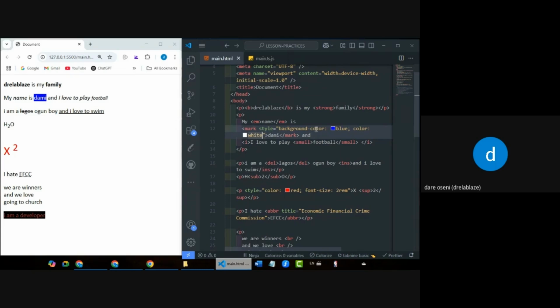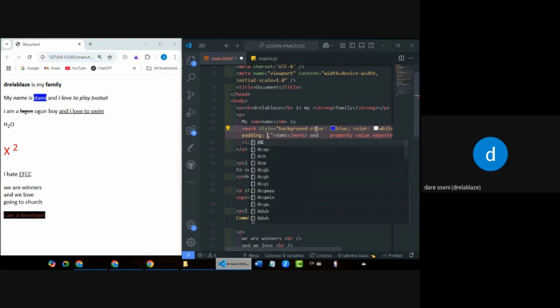So let's give it space. Like I want to give it space. But all this I'm saying here, they are CSS, okay? They are all CSS style. Padding. Let me give it padding. Let me say 5 rem. 5 rem will be too much.